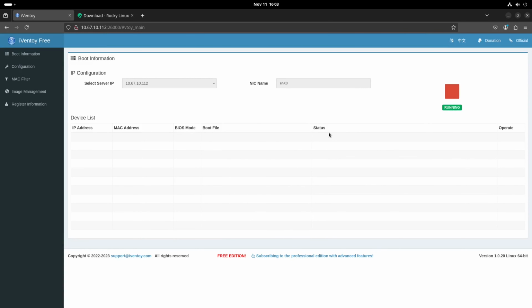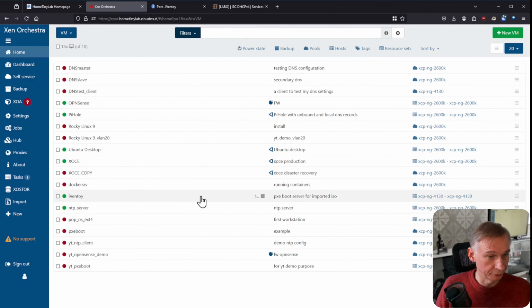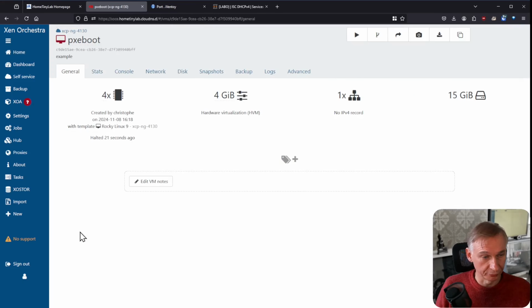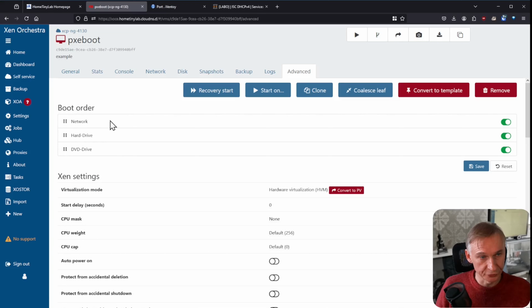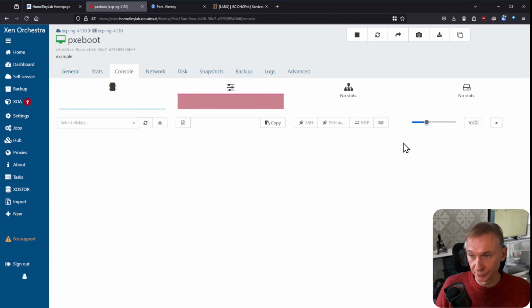This is running. And let's see now if we can boot a virtual machine from the network. So here I am back on my Xen Orchestra page. Let's select all the VMs that are on the page. I have here my PXE boot that I used for the first part of the video for netboot.xyz. So it would be the same to create. So if you go to advanced, network is still the first boot in the order. So let's go to console and let's start the virtual machine up.